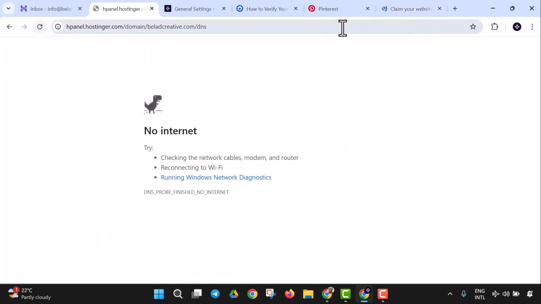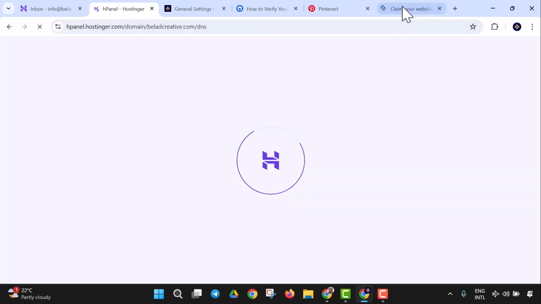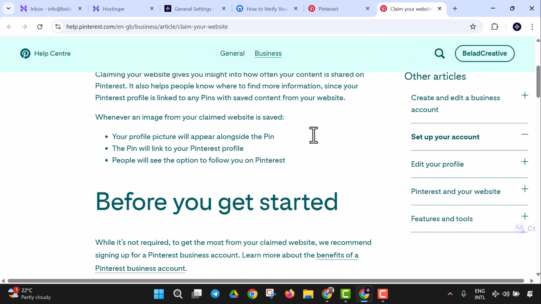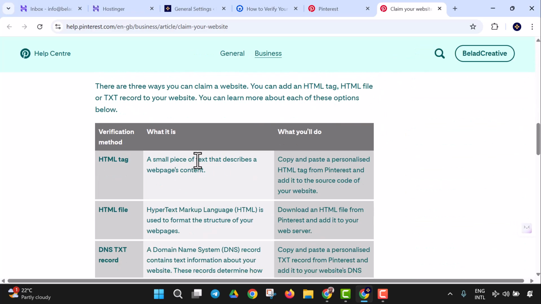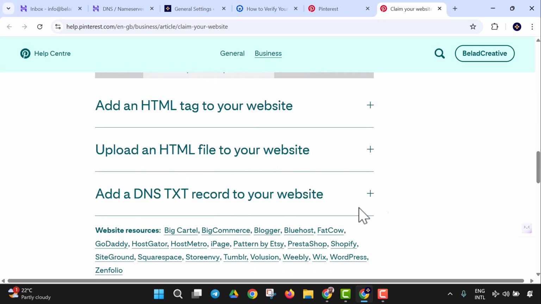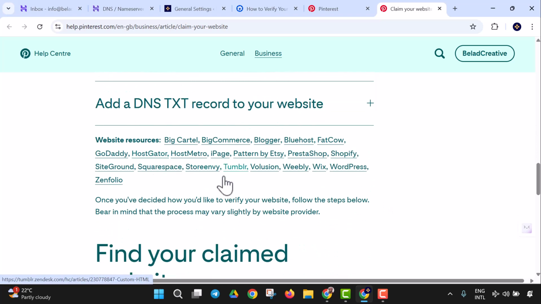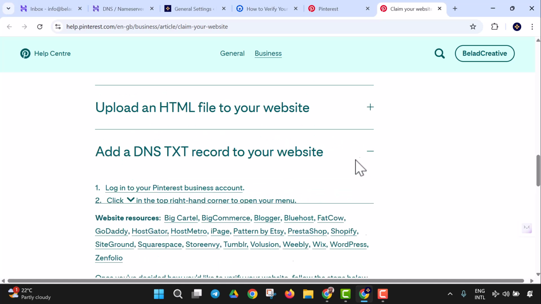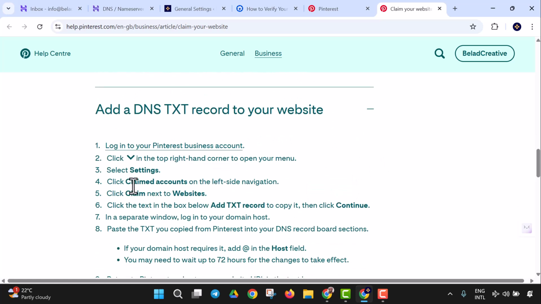So I'm going to come to my hosting panel to access the domain name portfolio. You see an article here that shows how you can add your TXT record. So you copy and paste a personalized TXT record from Pinterest and add it to your website record. So yes, you could see it from here, and once you find it, let's see what we have here. It says settings, claim the account, yes, and paste the text you copied from.